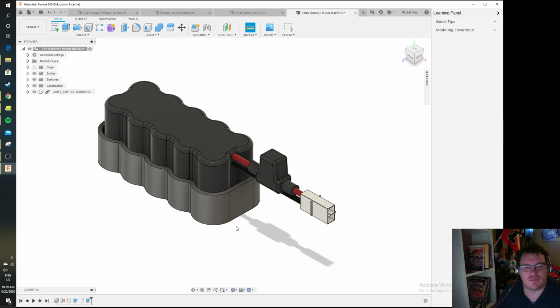Let's do side mount. Okay, cool. So to side mount this, we're going to have to modify the extrusion a little bit. So what we're going to do is go back into our actual timeline on the bottom here.